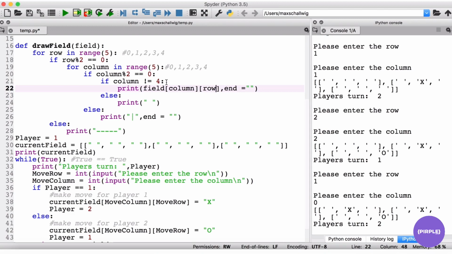And so what we want to do is change this column here, and this row here. We want to change it from 0 to 4 and 0 to 4 to either 0, 1, or 2. So what is a smart way that we can do that?